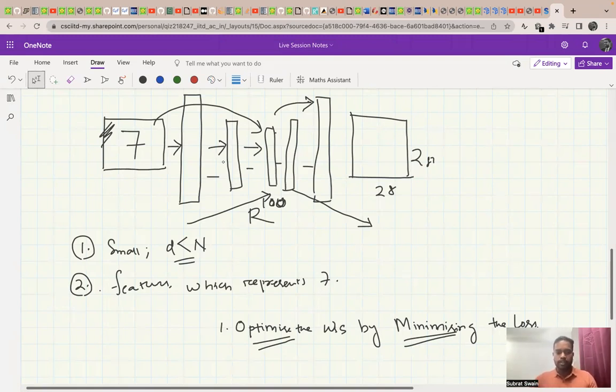So our goal is that this d should be small enough. We can achieve that by adding a small number of neurons in the middle. The second goal is that we need features which can represent the seven. Even if I give this 100-dimensional vector, it should contain that much information, which is contained by the seven here.